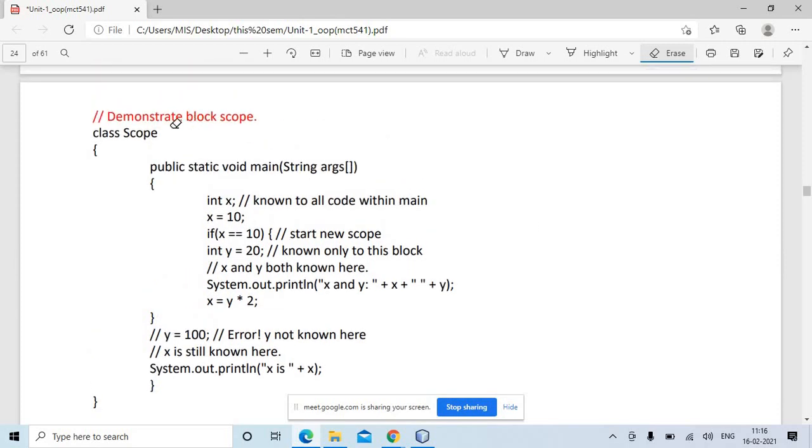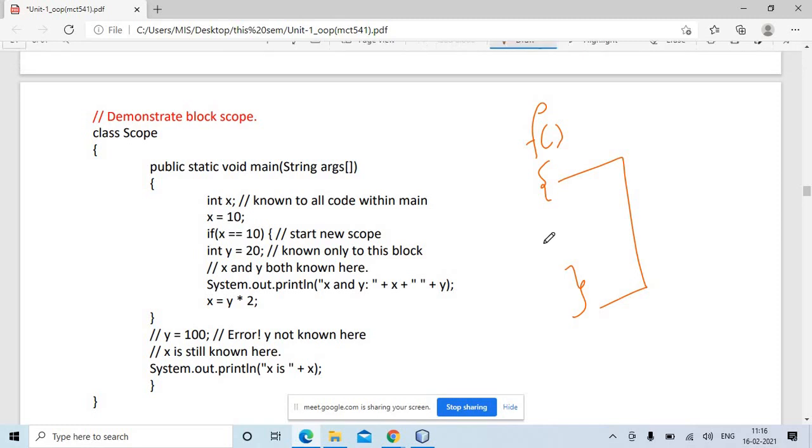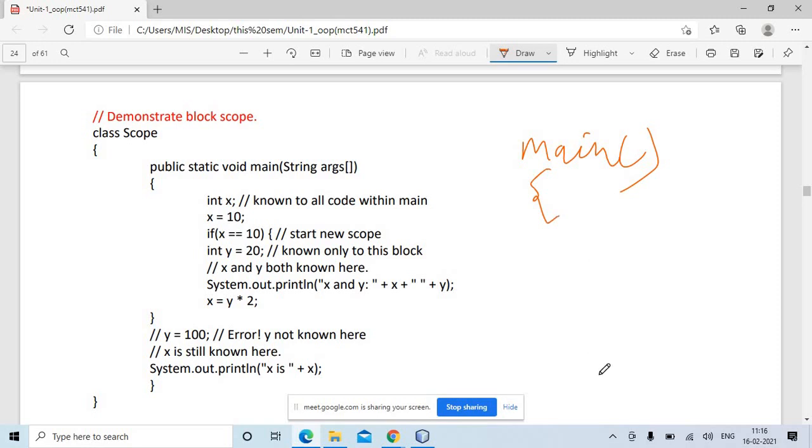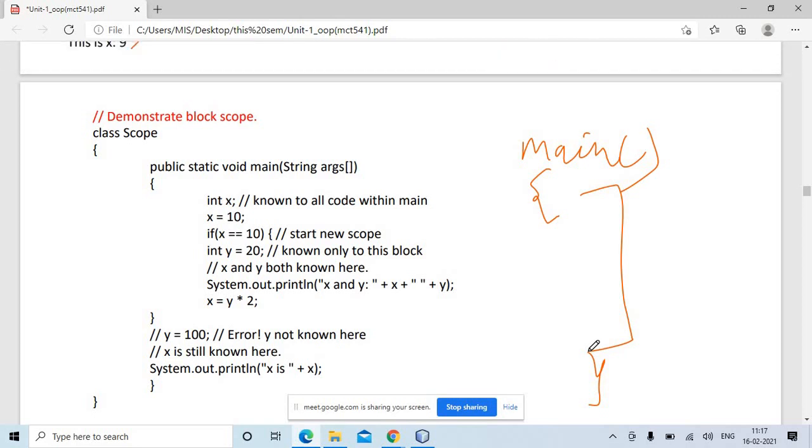Okay, so demonstrate the block scope. What do you mean by block? Block means, let's say you write a function f and you open a parenthesis and close the parenthesis. So this is the block scope of function f, I mean this is the scope of function f. Let's say you write a main function, and inside that this is the block of main. Whatever you write here will be a part of main function. This is nothing but the main block, the scope of main.